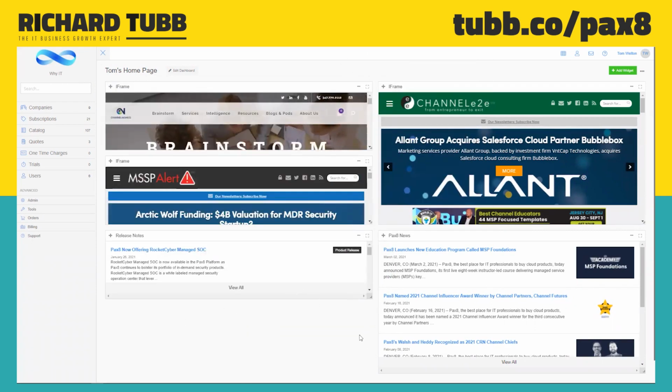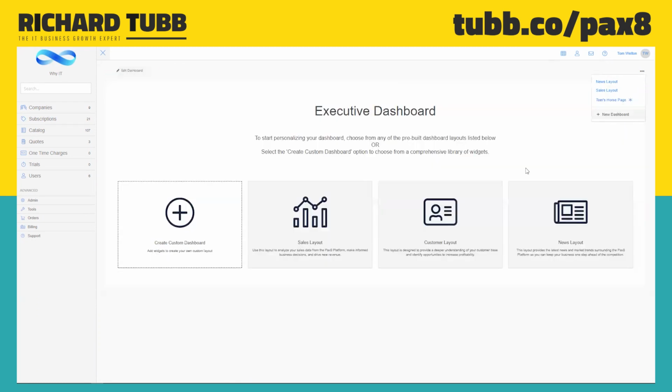But yeah, within these widgets as well, what you'll see initially is a landing page to create these. And so this is probably what you're going to see the first time you log into the Pax8 platform. You'll be prompted to create a custom dashboard, or you can select one of our pre-default layouts here that we have. So we've got one a little bit more geared towards the sales crowd, a little bit more numbers heavy.